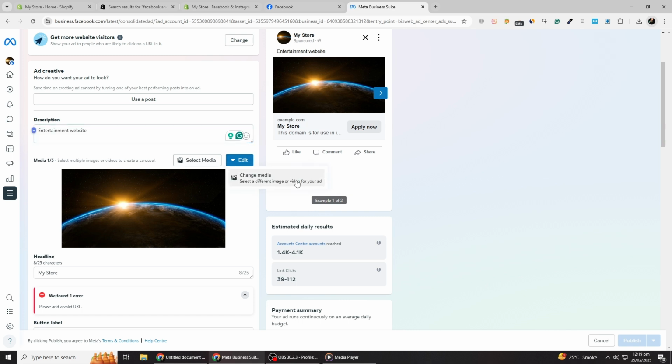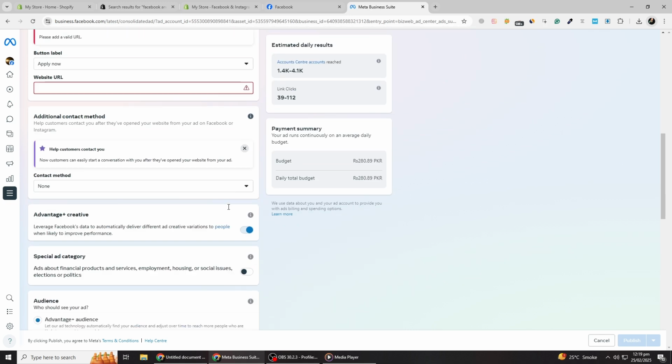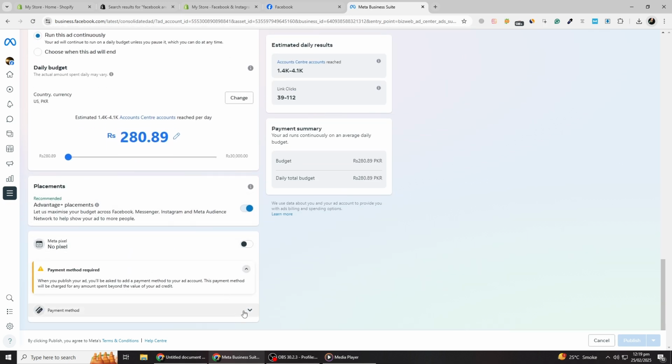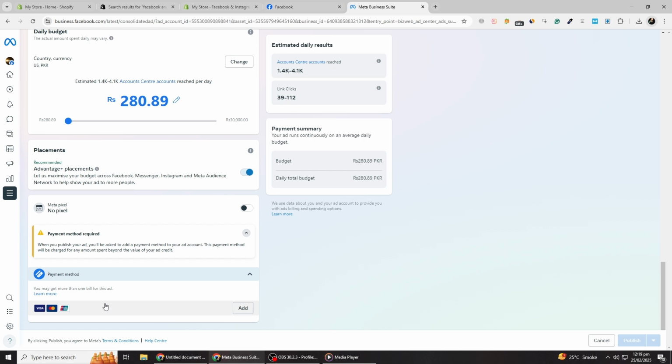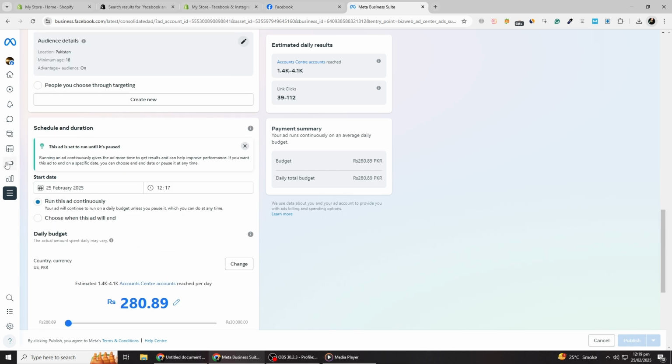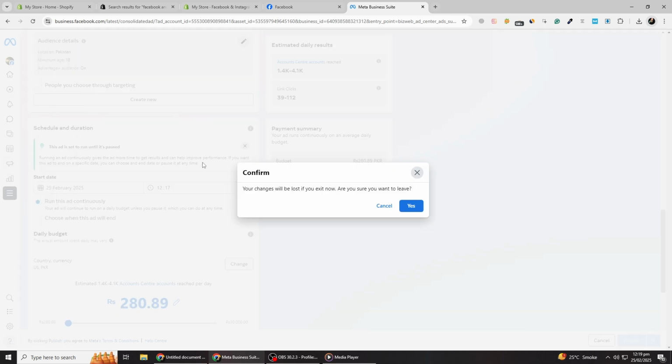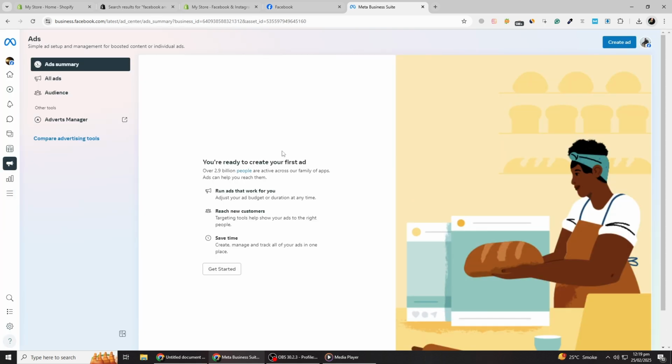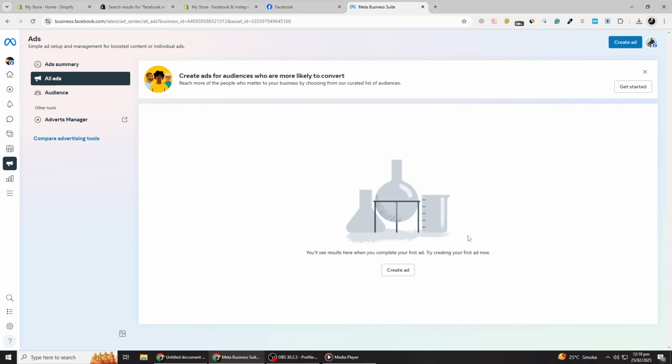Once everything is set, review your ad details. If everything looks good, click on Publish. Facebook will review your ad, and once approved, it will start running. After launching your ad, monitor its performance in Ads Manager. Check key metrics such as click-through rate, conversion rate, and return on ad spend. If your ad is underperforming, consider tweaking the audience, budget, or ad creative.